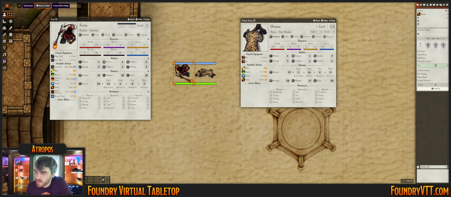The hyena's bite is a base damage of 4, and so that's how we end up with 6 piercing as the amount of damage dealt, because Ferrex doesn't have any particular resistance to piercing damage. So that's what happened there.